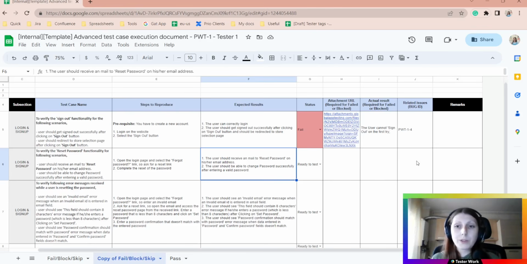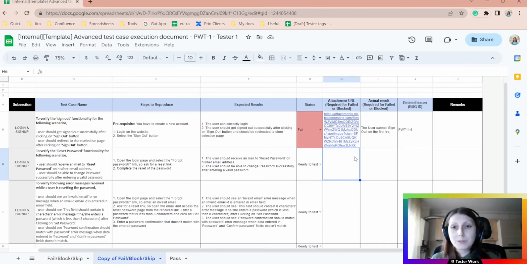After which we will again take the bug ID, we will have to add the actual results and an attachment URL. Just a reminder that the attachment URL will always have to be our own recording, whether we submitted the bug or not. So let's just add this information here then. Let's take the bug ID first.